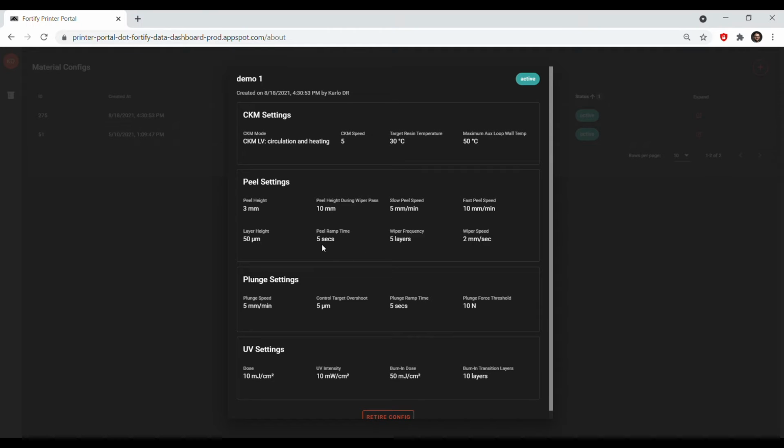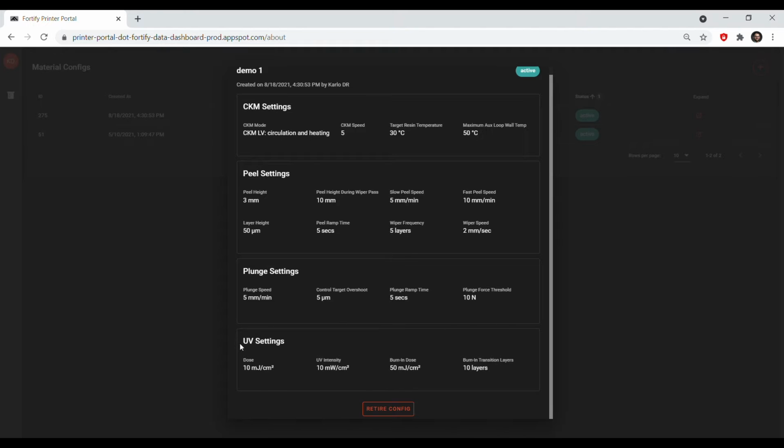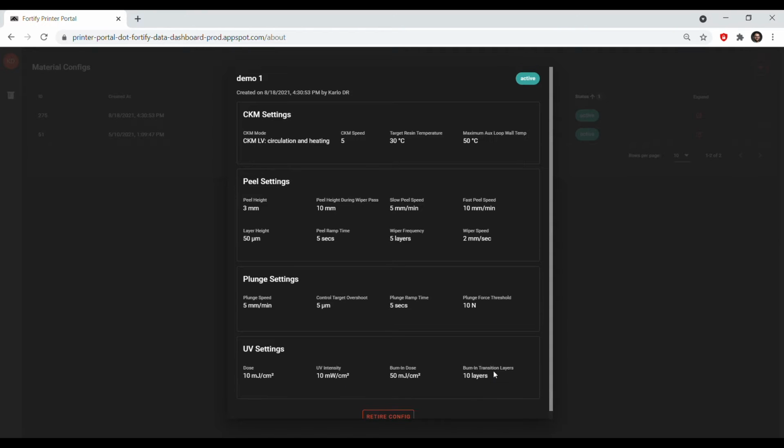After the peel comes the plunge. So similar values here. We're controlling the rate at which we plunge and the force with which we plunge. And finally, we have our UV settings, which controls the dose and the UV intensity and some other metrics that we use to control how much energy goes into the layer for each build, for each configuration.